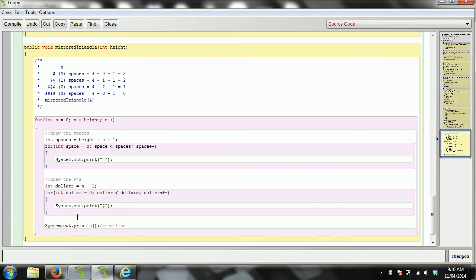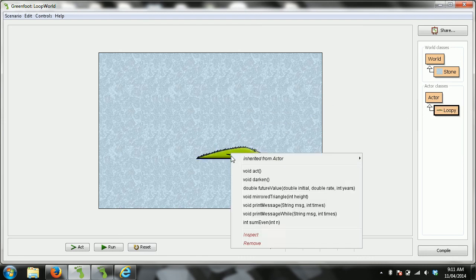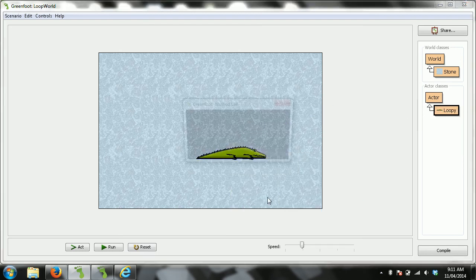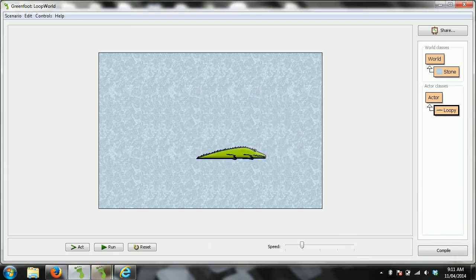So this is a fair challenge. If you were a beginning programmer on loops, your exercises are a little easier, but this should give you some kind of a programming pattern to help learn from and help modify as you look at your exercises. But we can compile this and ask our loopy here to draw it for us. So I'll say, give me a mirrored triangle of height 8. And the console should pop up for you.